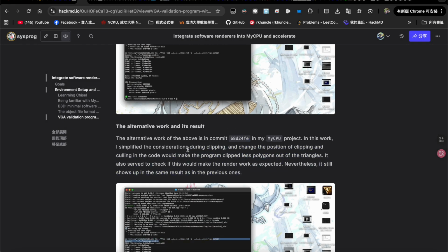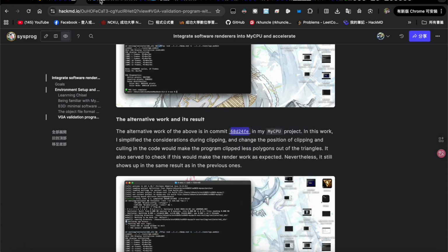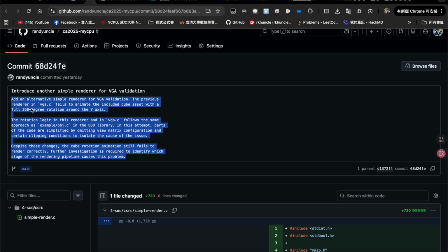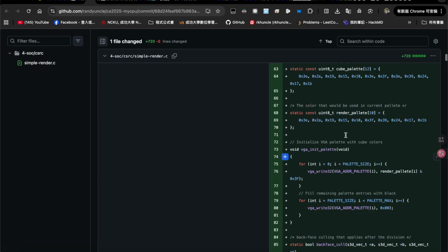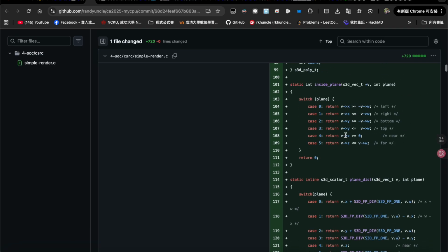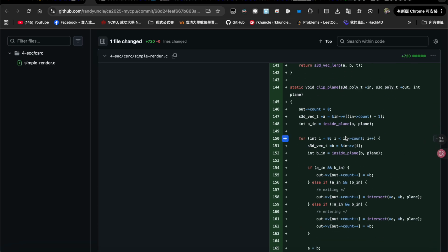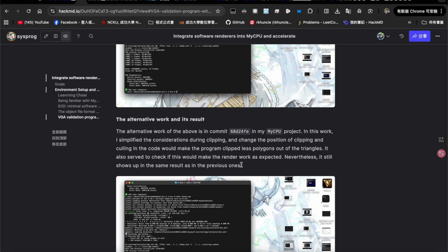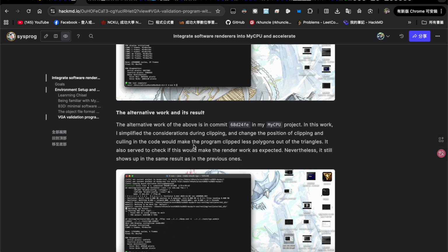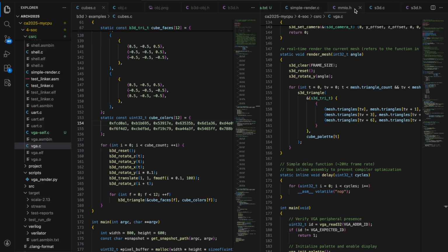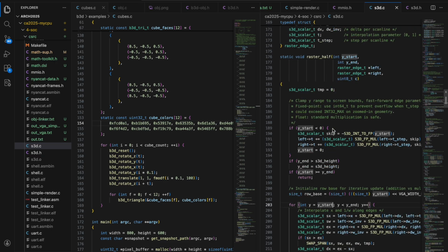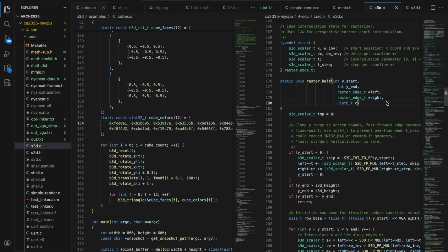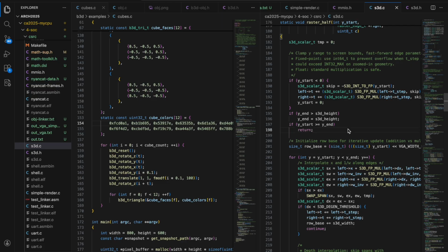And this is the alternative work. The next thing I do is implement another simple renderer. But in this simple renderer, I make it not consider all of the cases while performing the clipping strategies. So in the original code of the B3D renderer, and also the S3D renderer that is derived from the B3D renderer, that is the, what is it called?